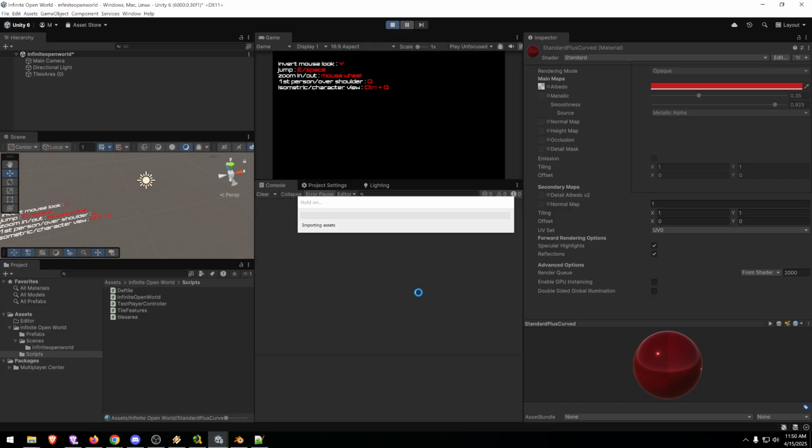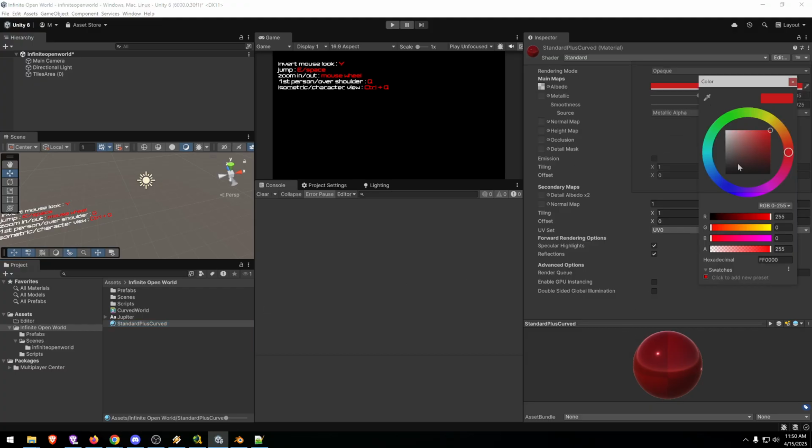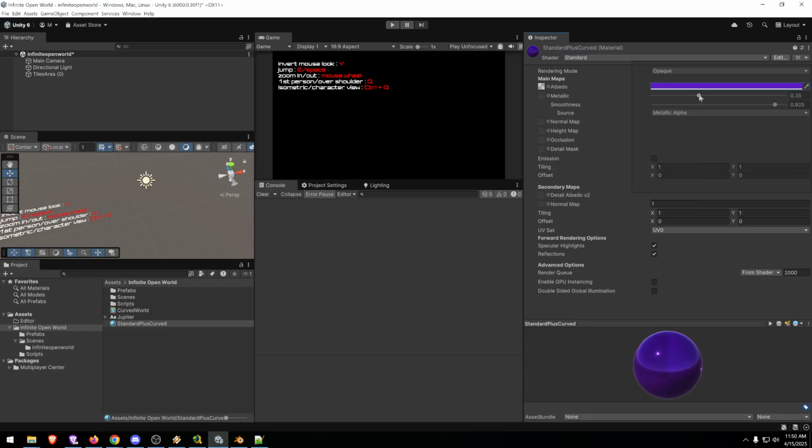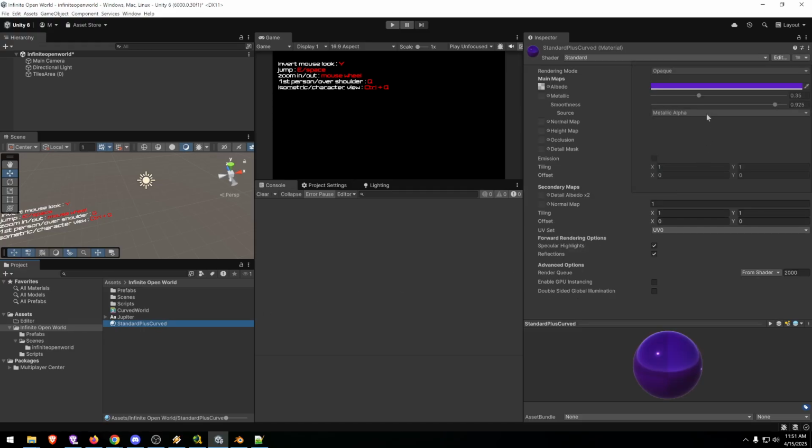Alright, now. How do we go? We're still red because we haven't changed our default standard plus curved material to something different. Let's make it nice and blue. Check it out in the prefabs. Oh, am I doing runtime now? Cannot check it out in the prefabs. Can only check it out here. Well, I suppose that's good enough.